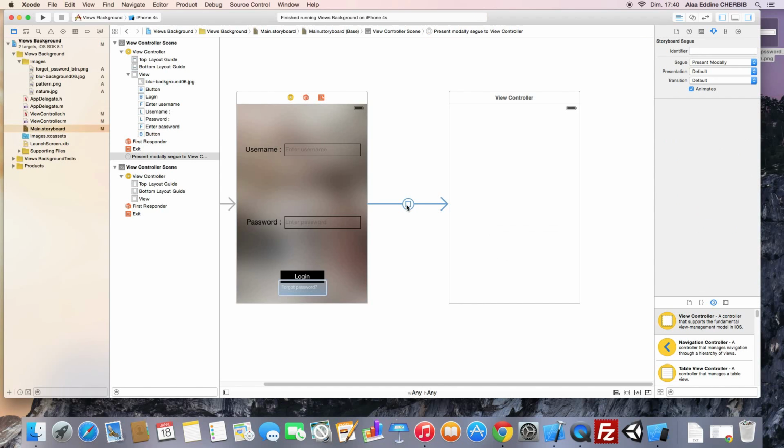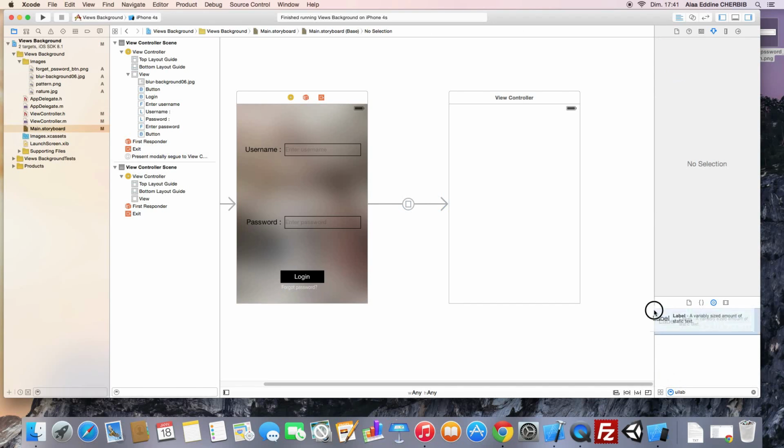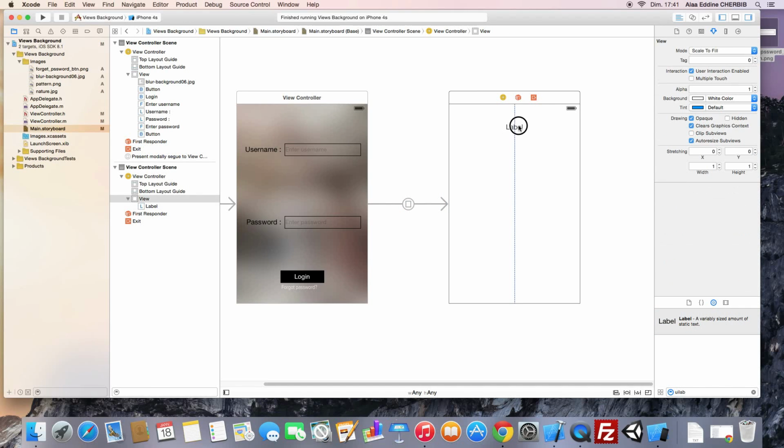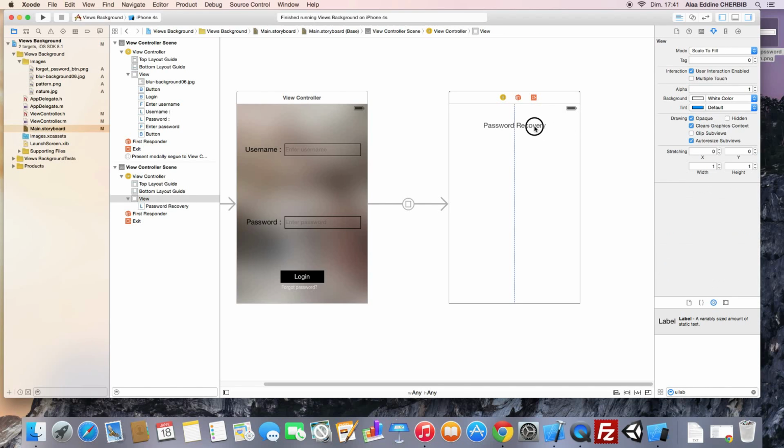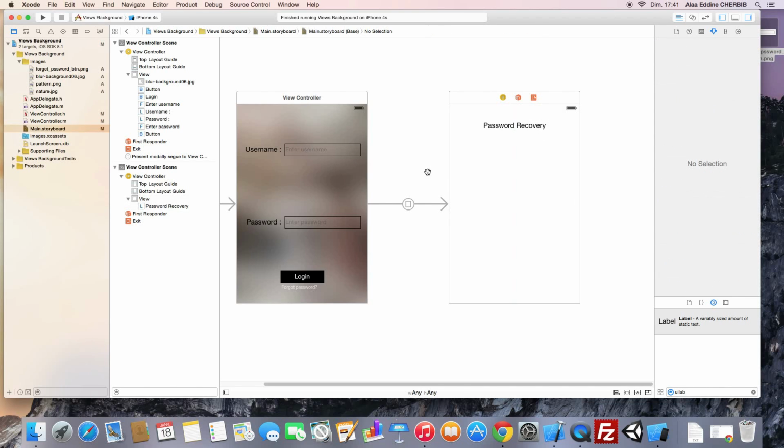Okay, so this is our segue, triggered by the forget password button. We will add a title to the new view controller. This is a label. This will be the password recovery. You can set the text to center, and here we go.